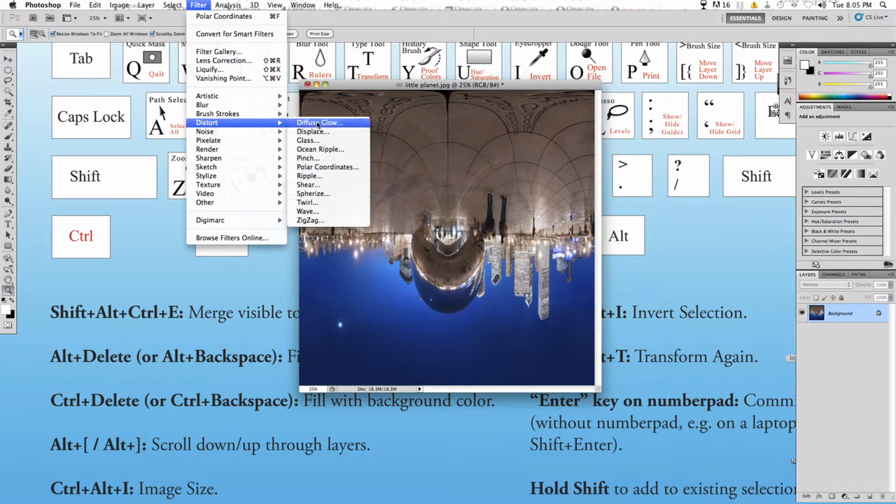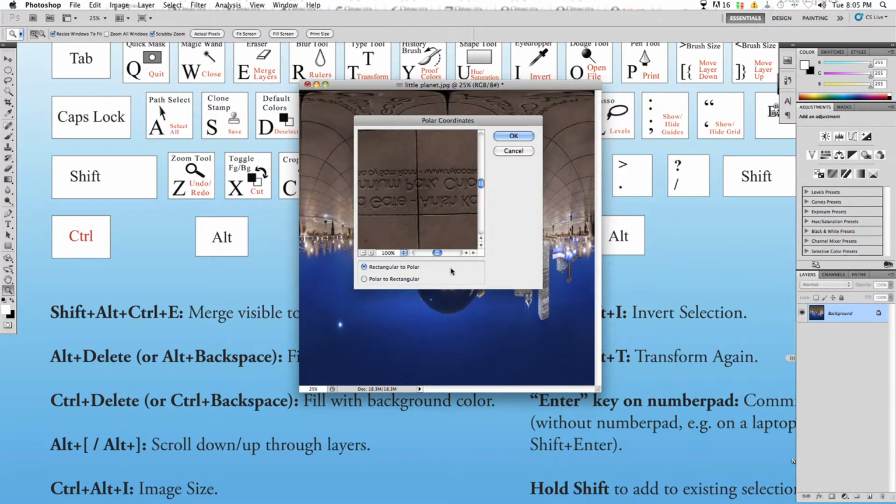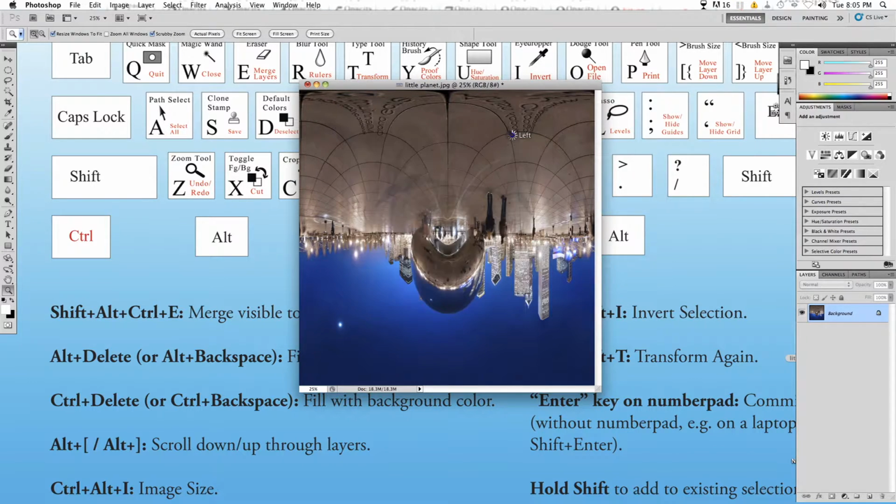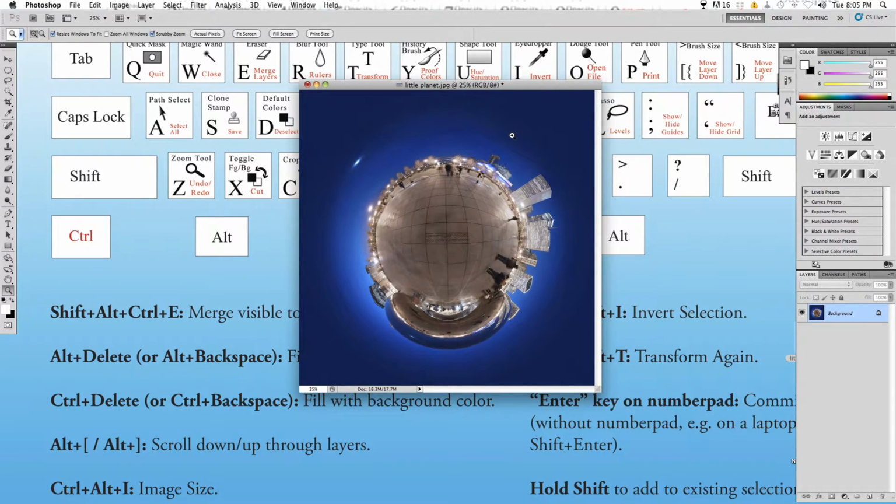So we're going to go to Filter, Distort, Polar Coordinates. And we want to choose Rectangular to Polar. Because if we chose Polar to Rectangular, we're going to get this really weird shape. So we definitely want to make this into a polar object. We're going to click that.